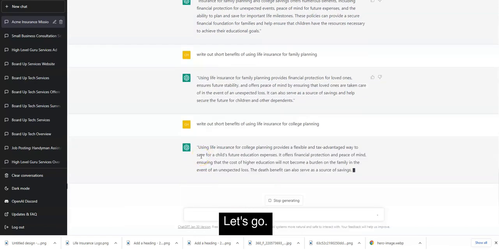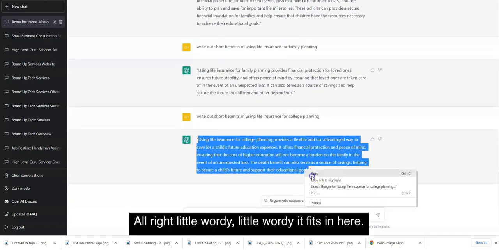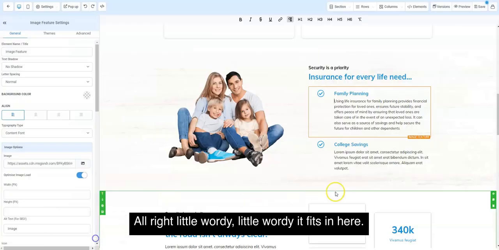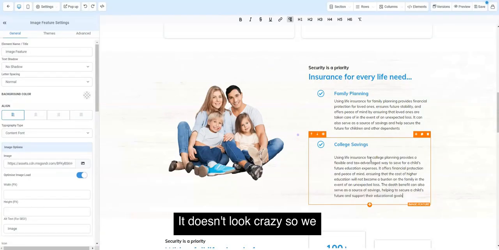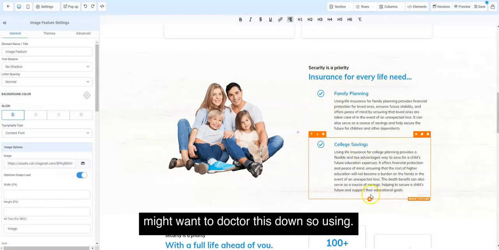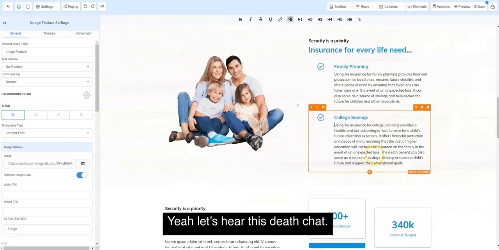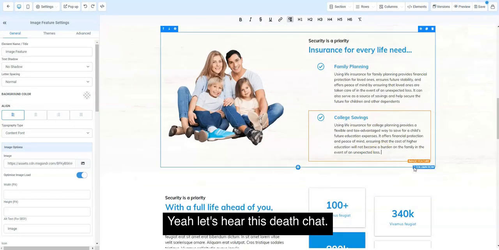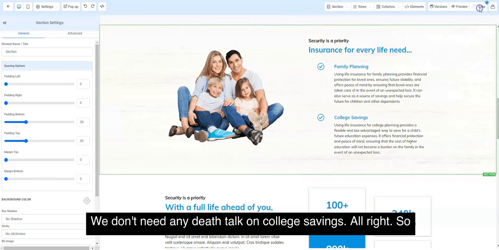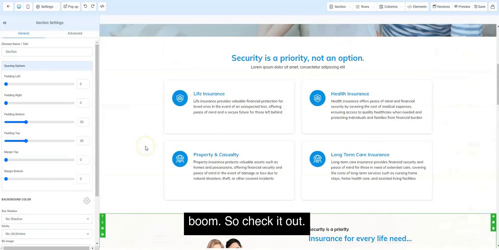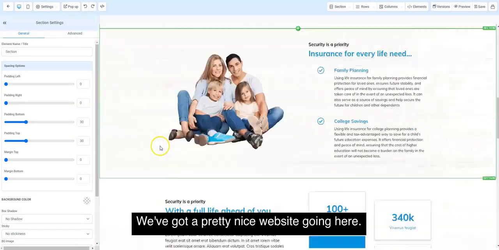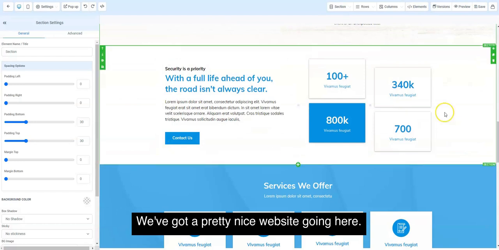Let's go. All right, a little wordy. Hopefully it fits in here and doesn't look crazy. So we might want to doctor this down. So let's get rid of this death chat. We don't need any death talk on college savings. All right, so boom. Check it out. We've got a pretty nice website going here.